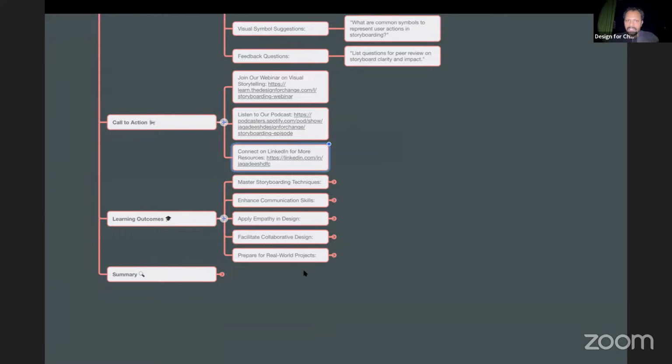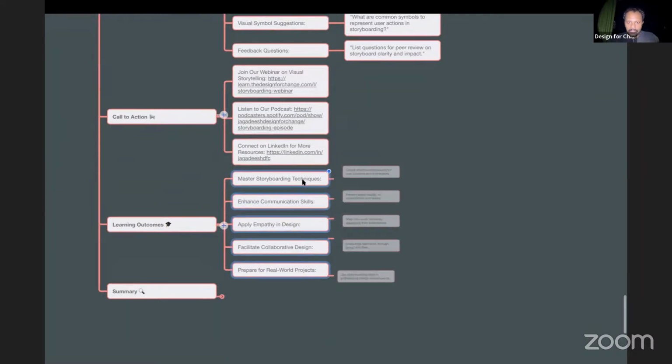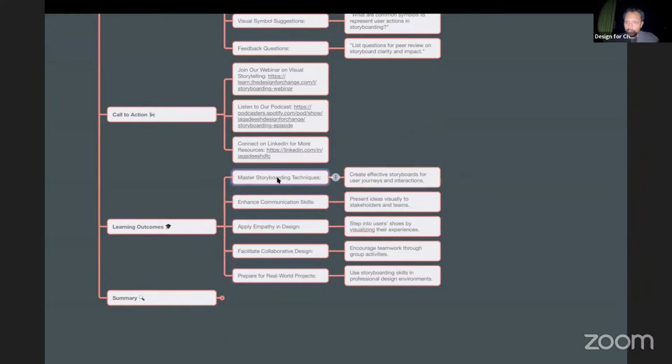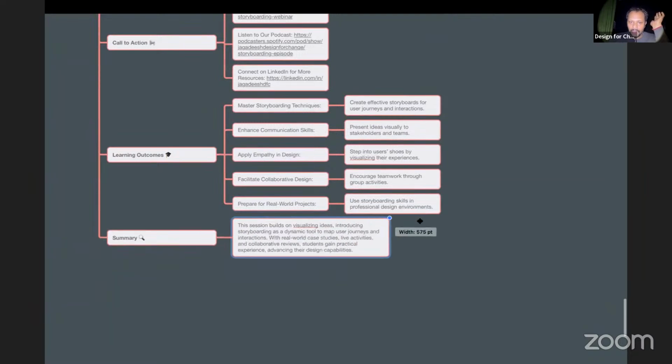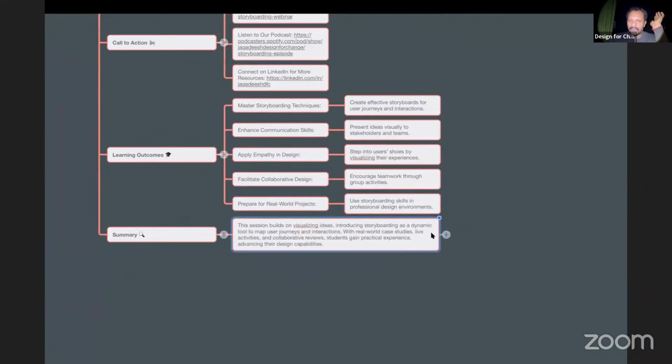Okay, and majorly this particular session, if you ask me what the learning outcomes are, you guys have learned storyboarding techniques. Continuing yesterday's session, from thoughts into visuals, from visuals into thumbnail, from thumbnail into storyboard, from storyboarding into a professional storytelling format to communicate to your user, to your client or your project. And you guys have understood the importance of communication skill, applying empathy in design, facilitating collaborative design, and preparing for a real world project. Okay, so this session builds your visualization skill to a crazy level, and by this you can also communicate your designs effectively.